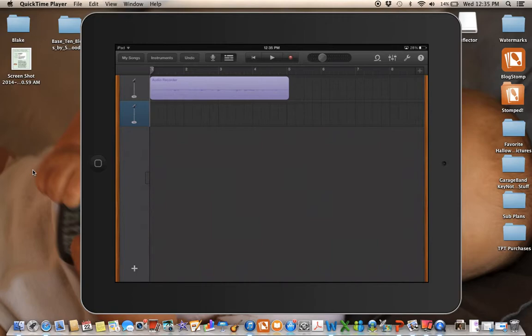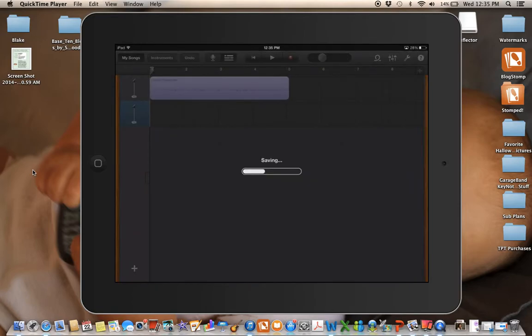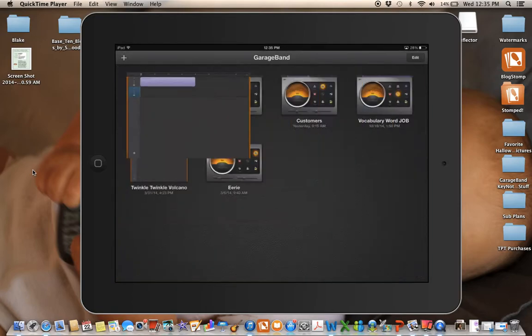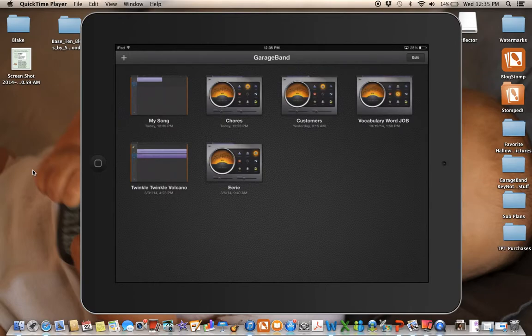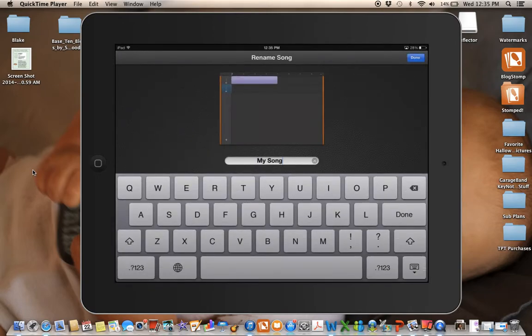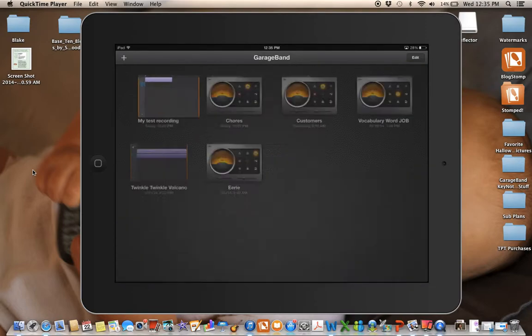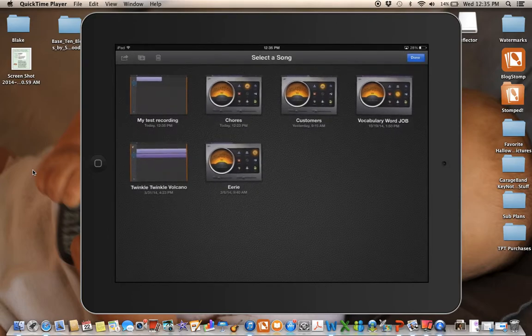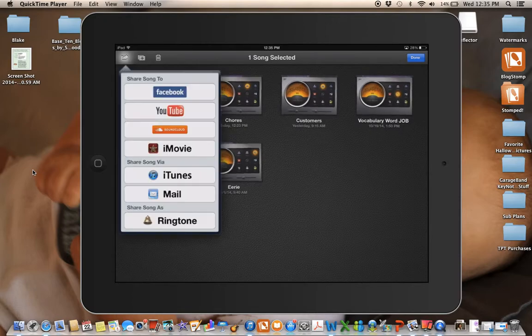So if my recording's all done, I'm going to go back to my songs, and it's going to save it. It'll be on the top left hand corner there. To rename it, I'm just going to click on it, and I'm going to say my test recording, and I've clicked done. And to export it, you just go to edit, highlight it, and then press the share button.